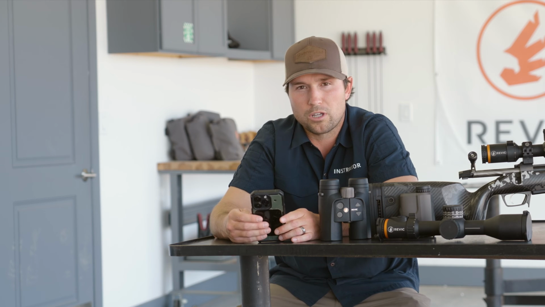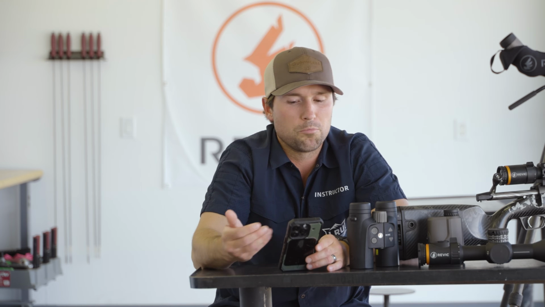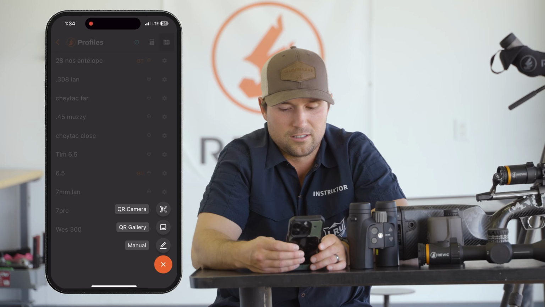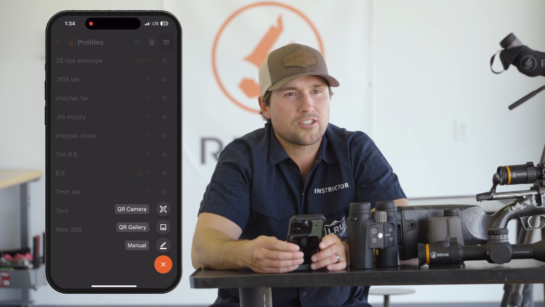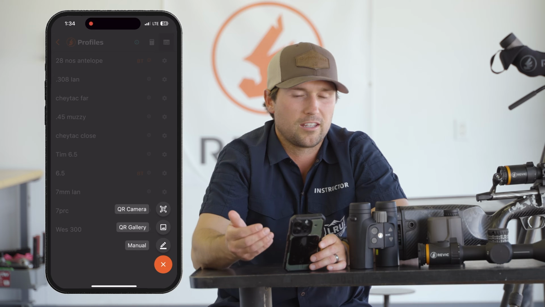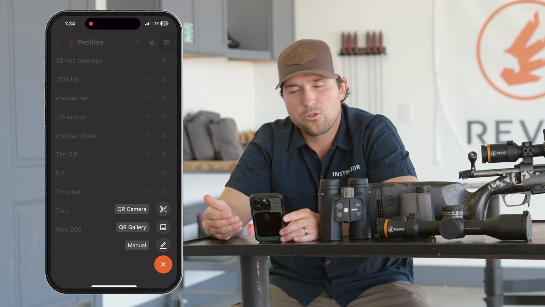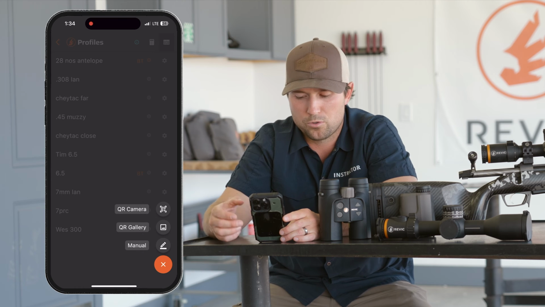When you get a rifle from Gunworks, inside the box is a pamphlet that has the QR code to your rifle profile. I can open up my gun case, grab the pamphlet, take a picture of the QR code, and boom, there's my rifle profile uploaded into the profile manager. QR gallery is screenshots or other pictures of other people's profiles, other QR codes that I can upload or share with friends. Manual is manually creating a profile yourself, which we're going to do today.